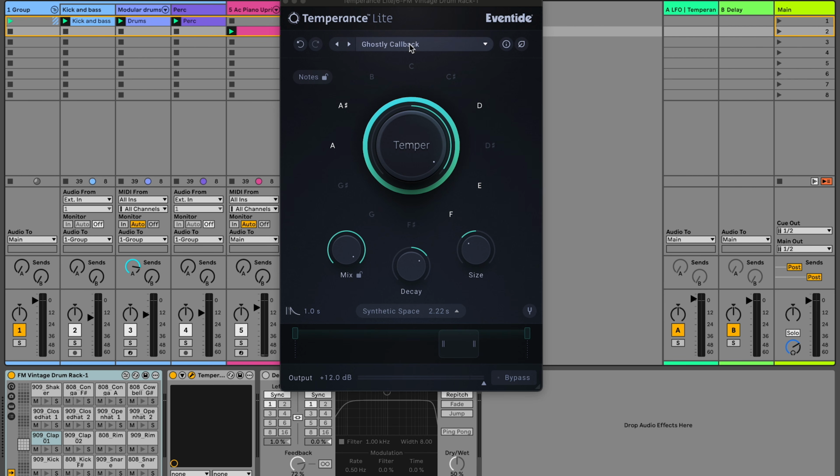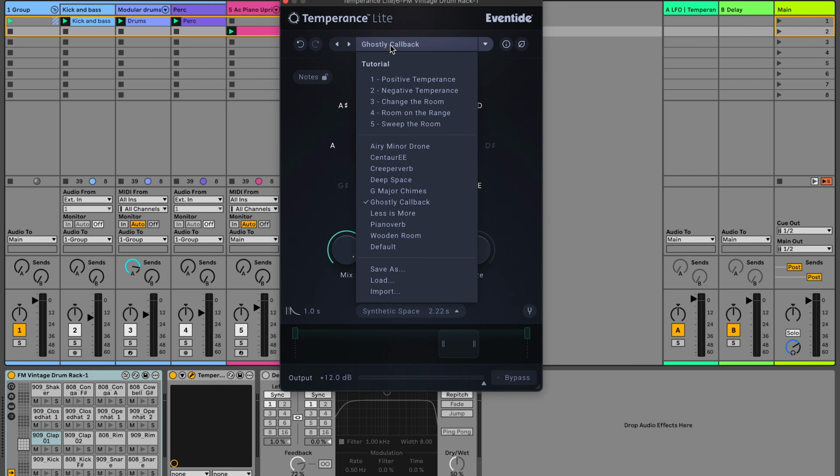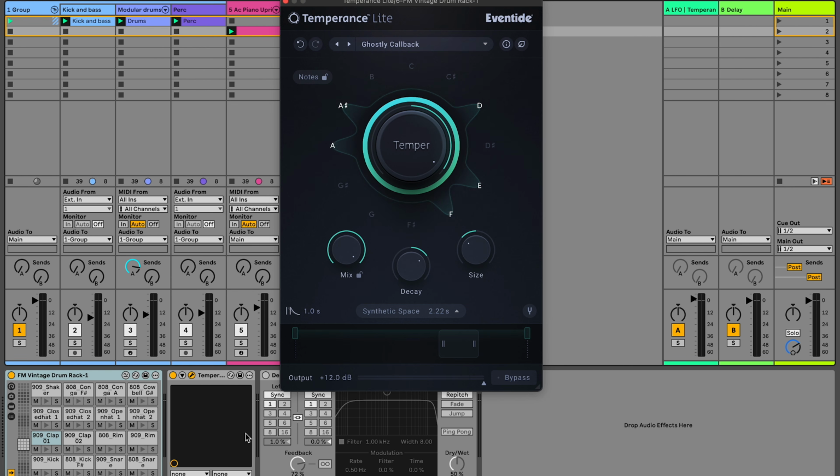To show you another way we could use Temperance Lite, I've got it on a little drum rack here, which I'm going to solo. And we've got some really nice presets here that we can use to create some fun effects that we might want to resample and use elsewhere in the track. So firstly, I'm using this ghostly callback preset here. And you can hear I've got some very standard 808 and 909 drum samples.